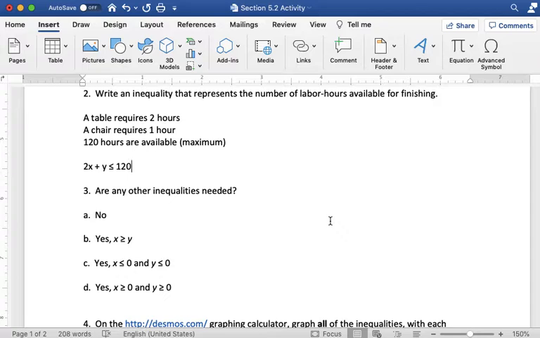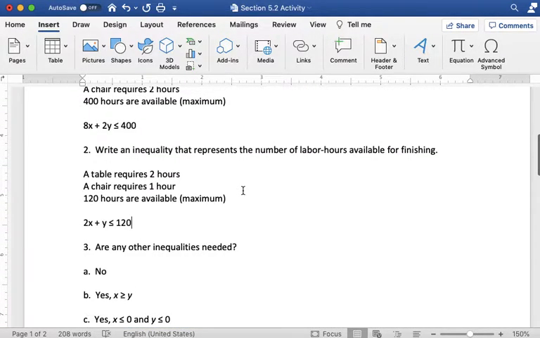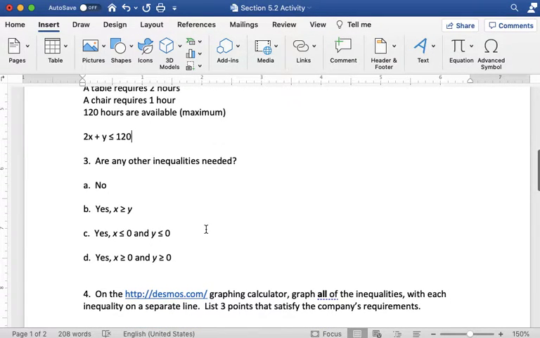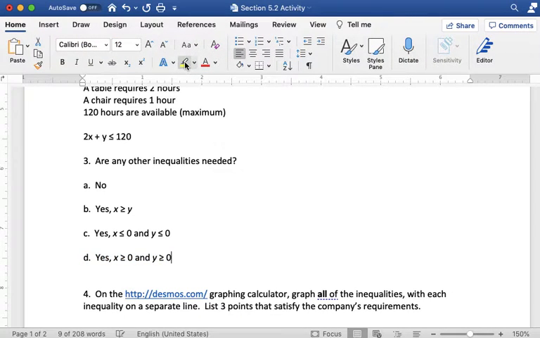Question 3. It says, are any other inequalities needed? Well, kind of a natural inequality is that number of tables and chairs cannot be negative, so it cannot be less than 0. So my correct answer here is that X needs to be greater than or equal to 0 and Y needs to be greater than or equal to 0. So I'm going to select answer choice D here.